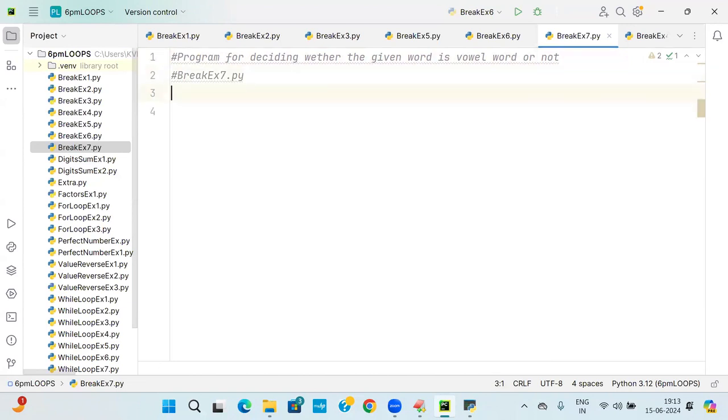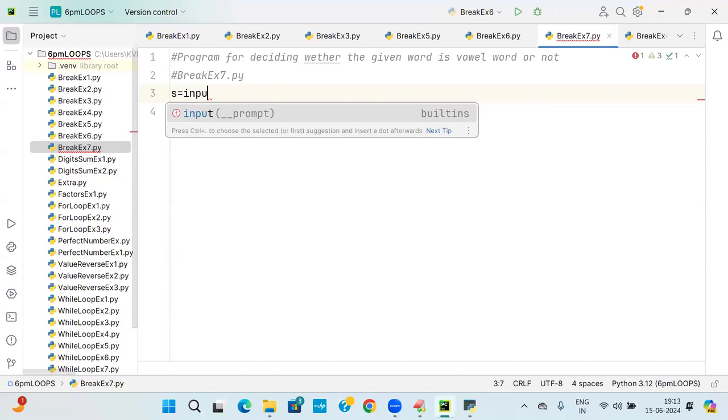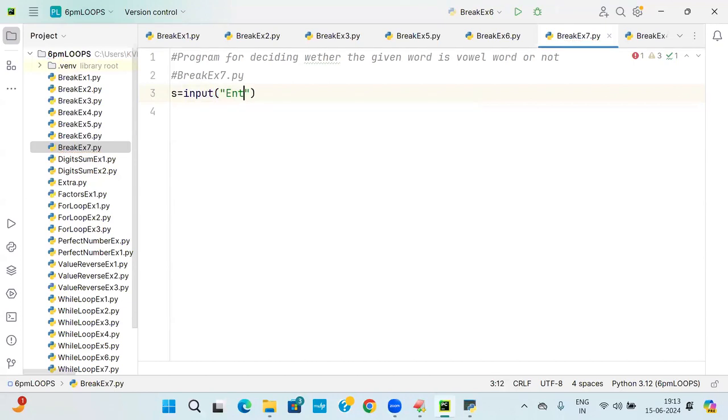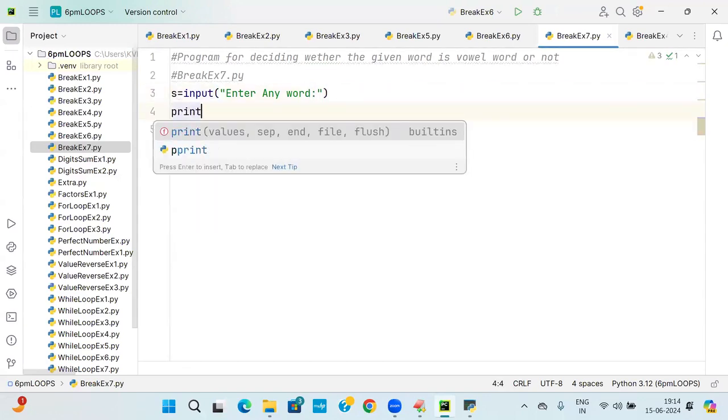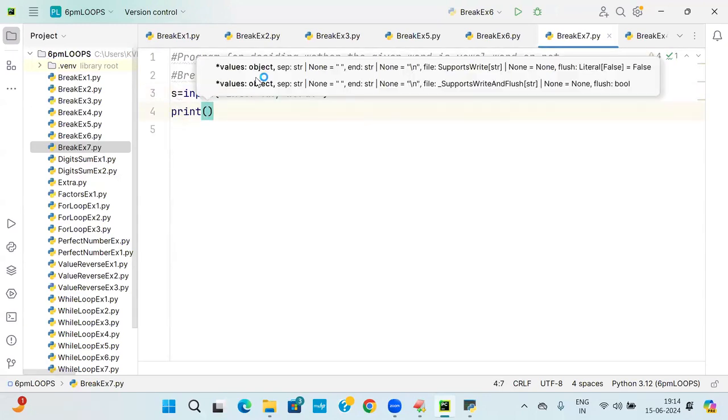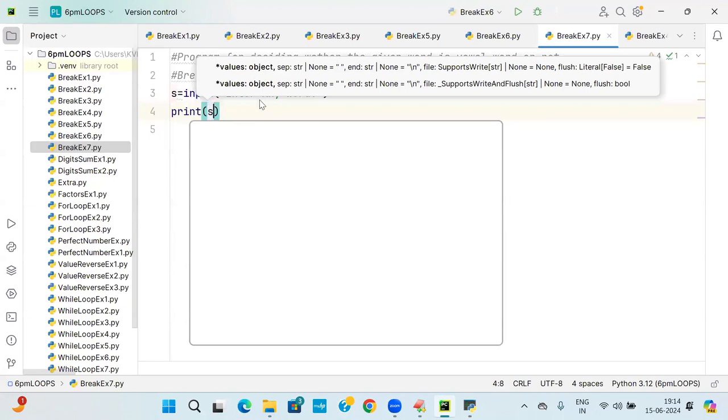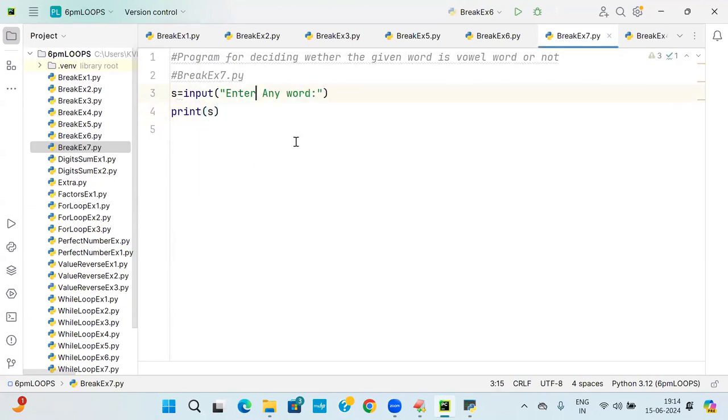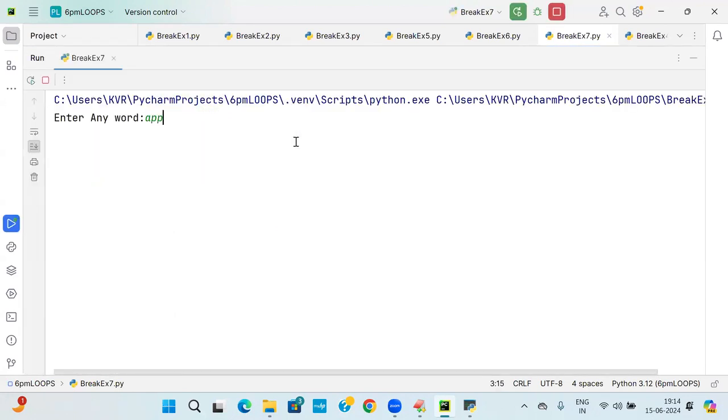Now go to the place. s is equal to input of 'enter any word', which is in the form of str. Now I am taking it, and of course you will print it. Let us run this once. Now I'm writing apple. Now I'll run it again. I'm going to say sky. So is sky a vowel word or not?